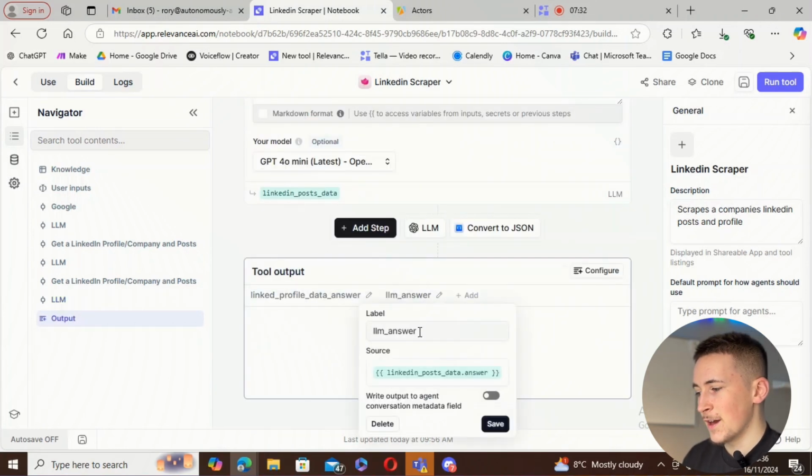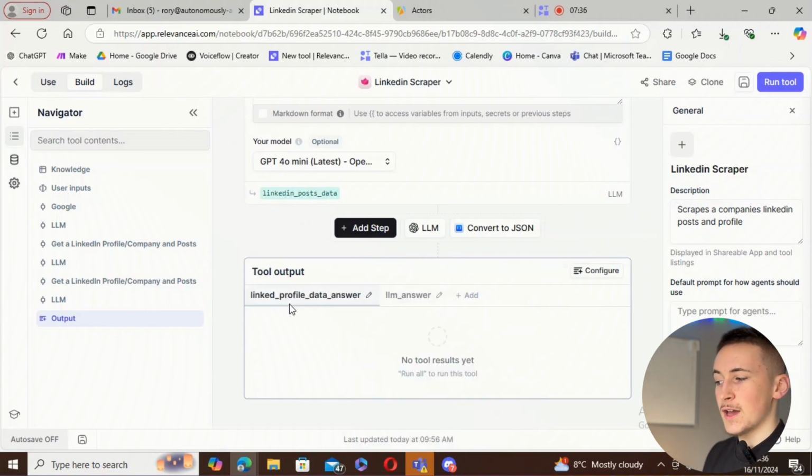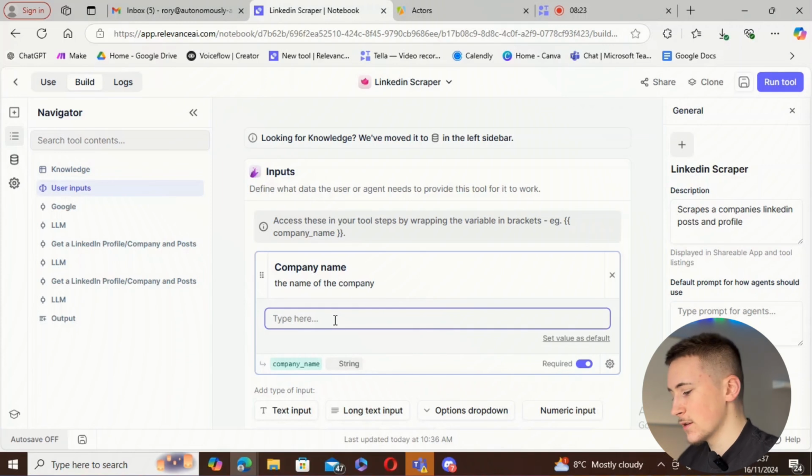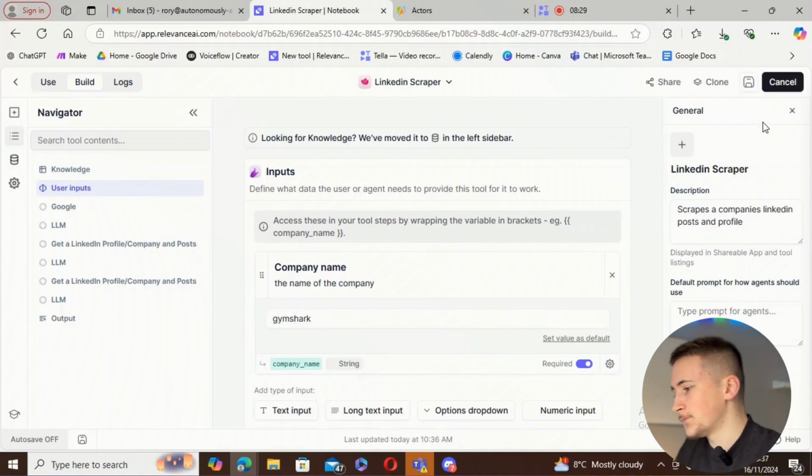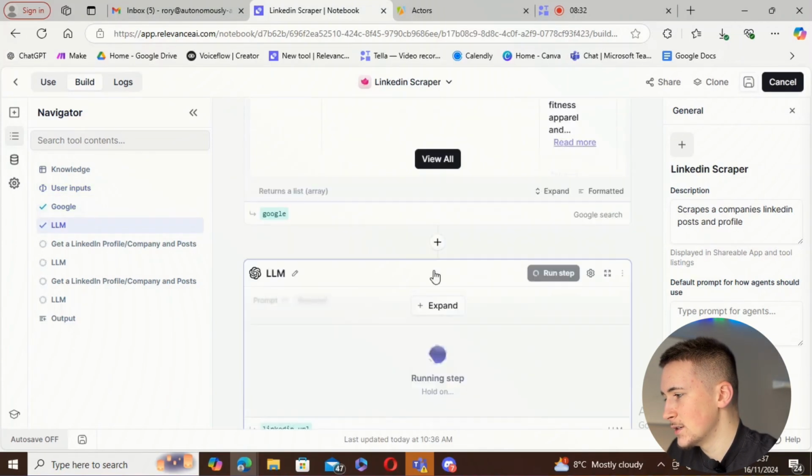I'm not sure why it's named that, but you can see the source is the LinkedIn post data. So this is going to be the profile data and then the post data. We're just going to give this tool a quick run through again. We're going to say Gymshark just to keep it the same as the other one. So hit run tool, and then we can see each of these steps working.